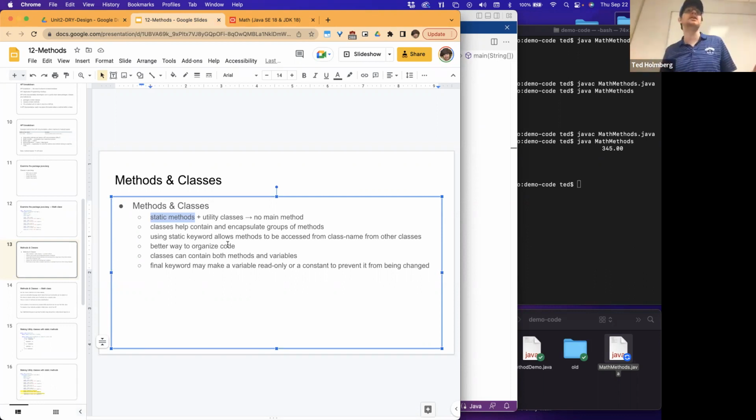You don't build instances of it. For instance, with the scanner object, we actually build an instance of it and use it. The only reason the math class exists is to have all these utility methods. And so usually a utility class is one that does not have a main method. It's utilized by other classes. So classes help contain and encapsulate groups of methods. That's what we're about to see, and what you already see with the math class. Using the static keyword allows methods to be accessed from the class name from other classes, provided it's also public. So that's what public static means. It's just a better way to organize our code.